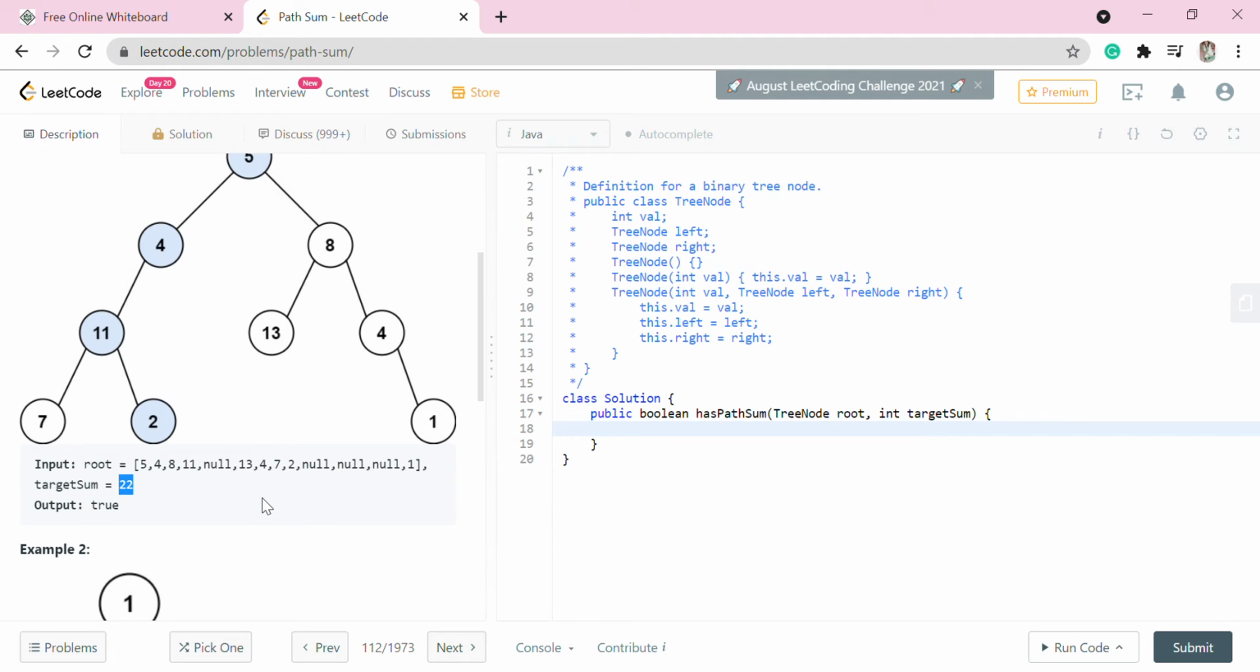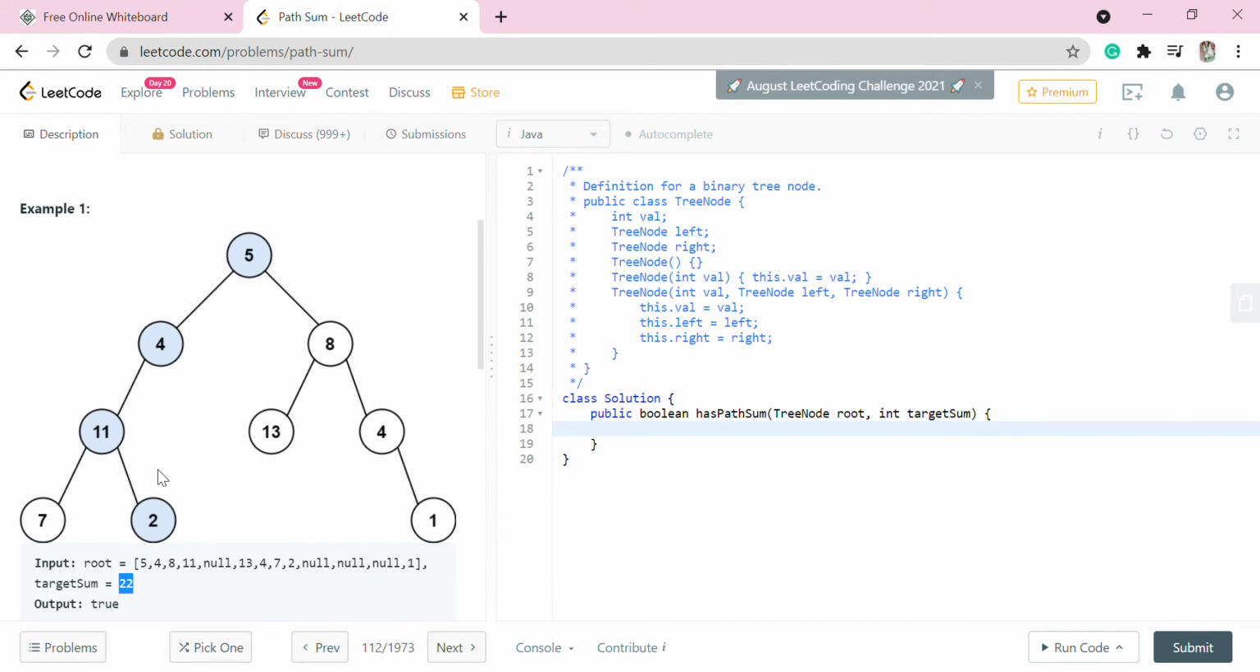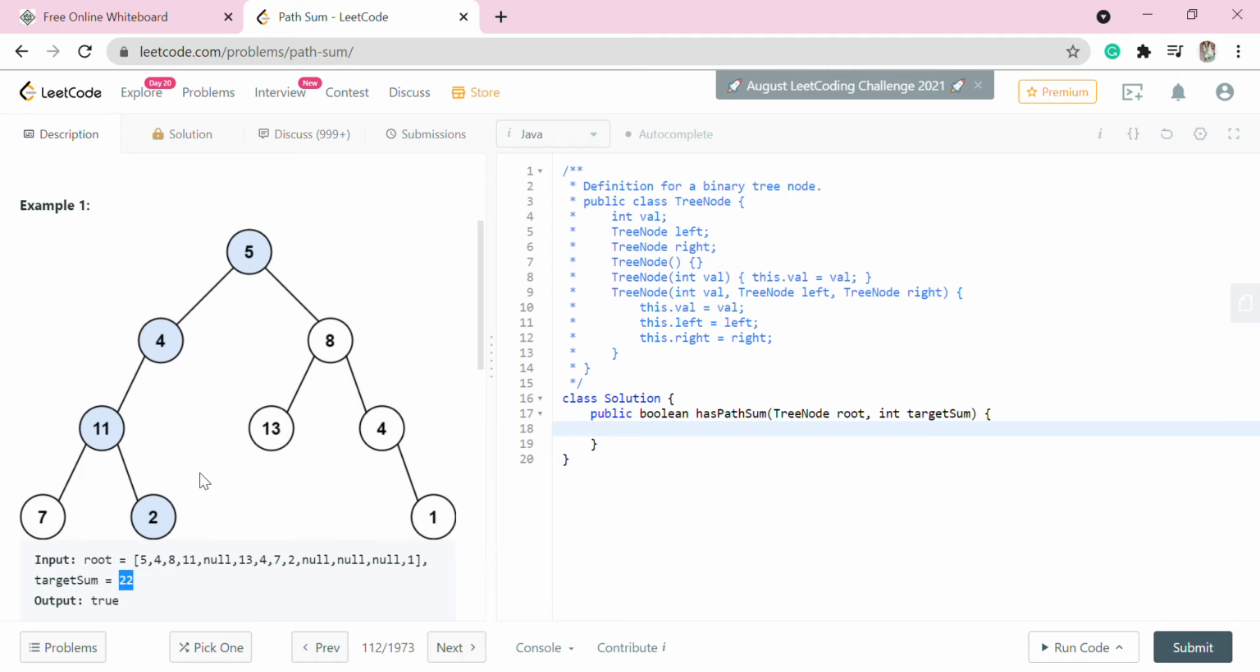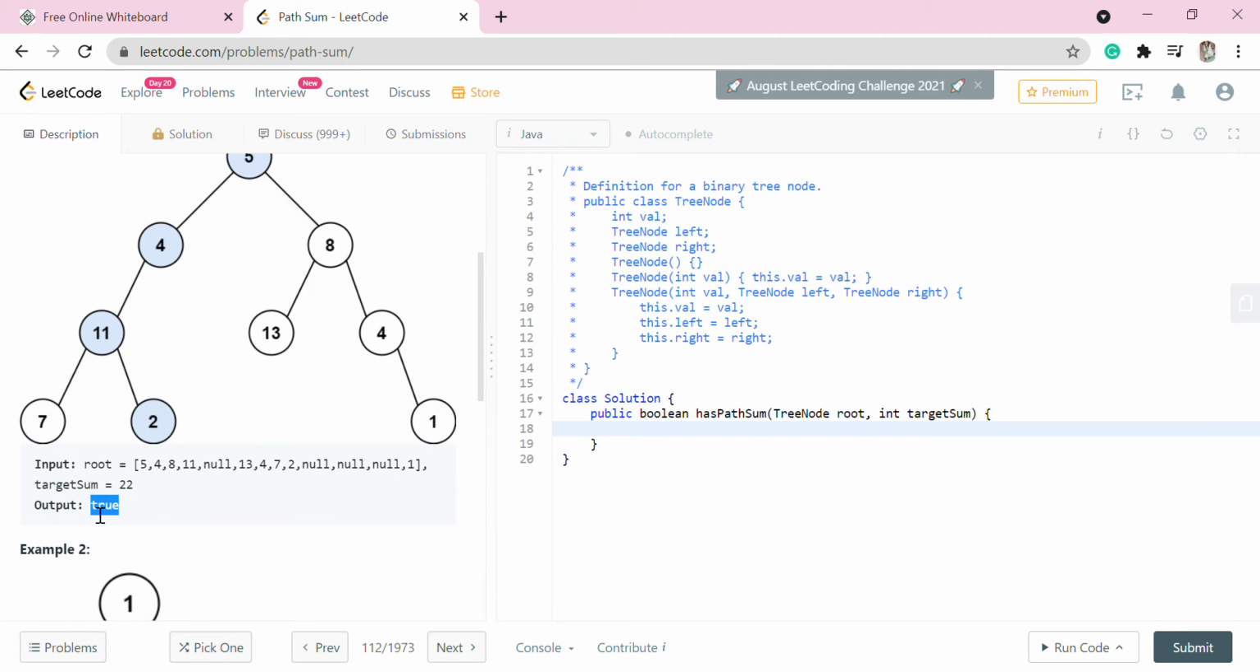Right? And the root to leaf path. So we want to find the paths that reach the target. So 5, 4, 11, and 2 added up all together would give me 22. So the output should be true. You're not returning the path, you're returning whether you find a path.